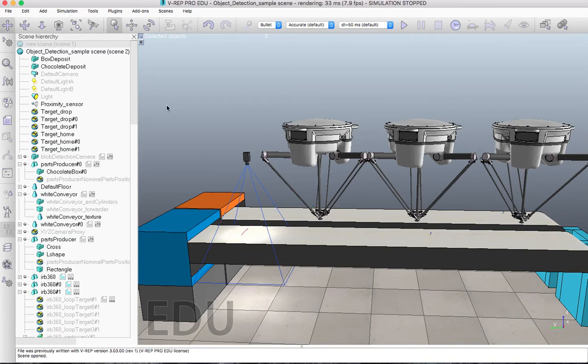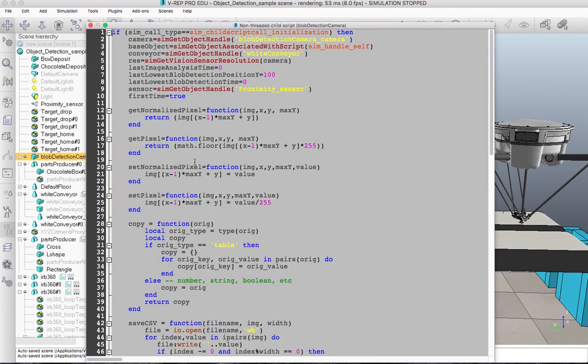The first thing that I'm going to show you is that for this scene, I made a little bit of extra functions that I think could help you. Now let's open the blob detection camera so I can go over the code. There are a few things that are new for you. The first is this variable here, firstTime, and I'll explain later what we do with it.